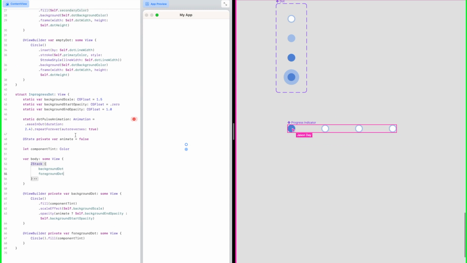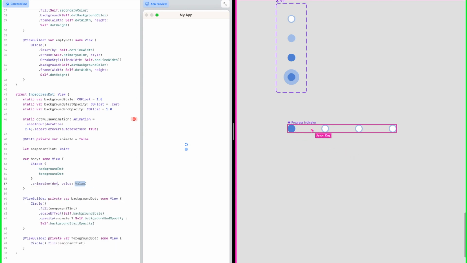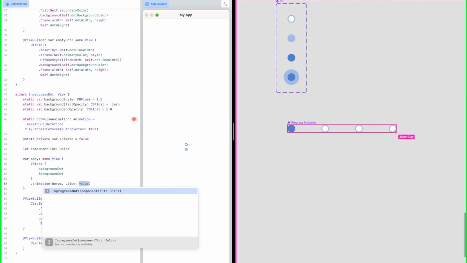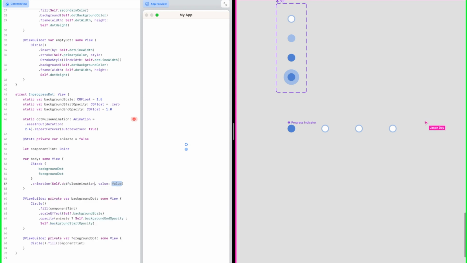So yeah, we have the basic dots all set up, and now we want to add that little line in the background. But I want to pause there and give you a moment to tell us where you're at.